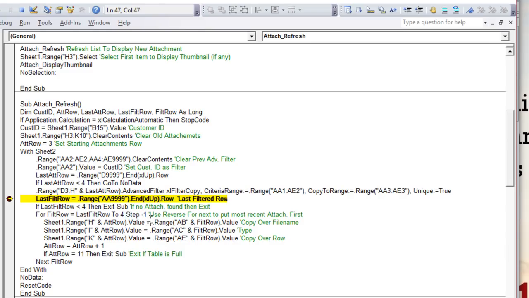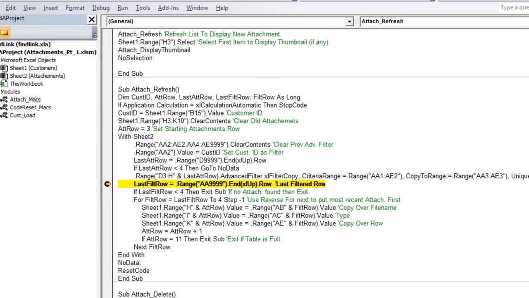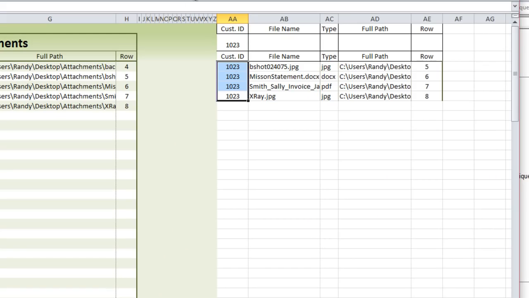-1 at a time, so it's going to go from 7 to 6 to 5 to 4, okay? So we're going in reverse. The reason we go in reverse is that we want the most recent to appear. And the next thing we have to do is know where to place it. Where are we going to place this?